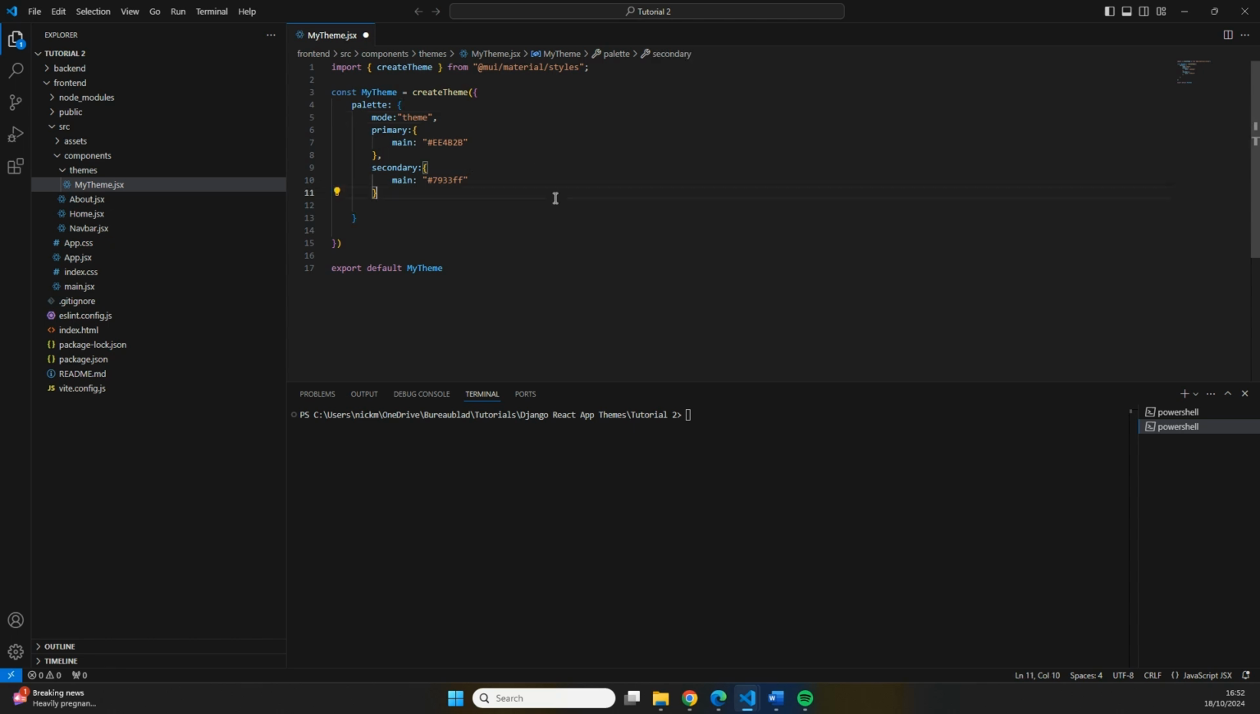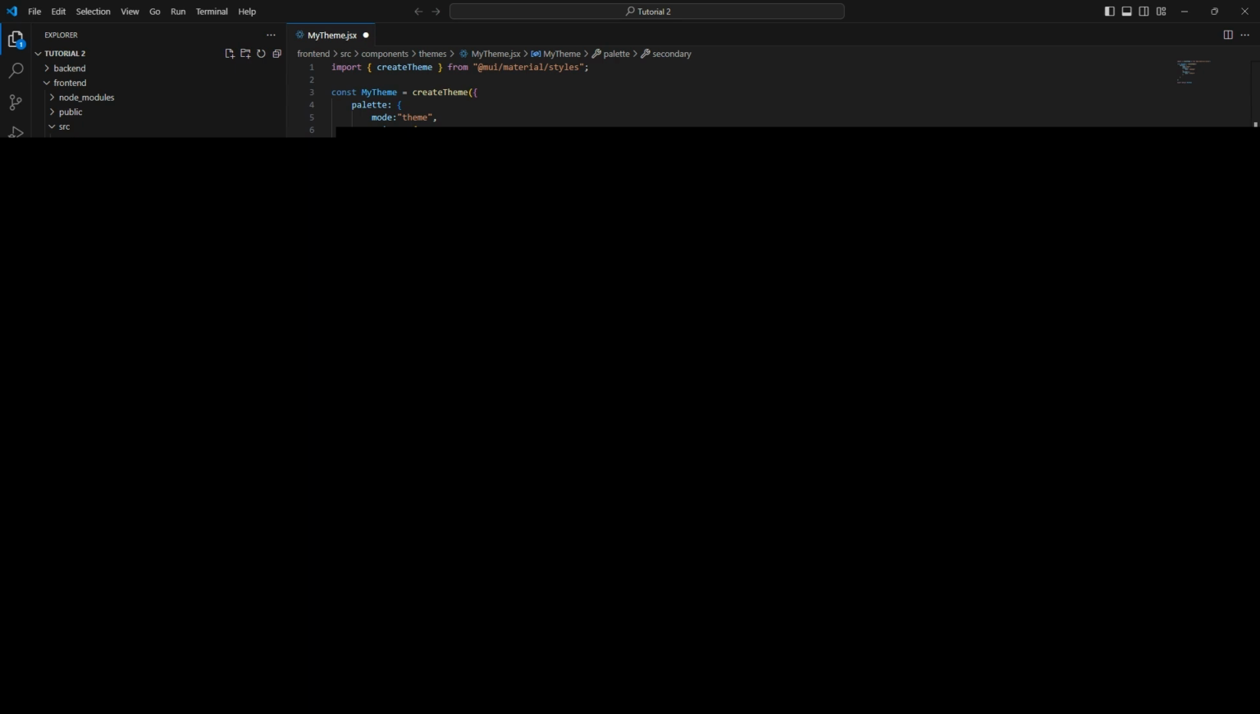However, what you can also do, and which is far more convenient, is simply create two separate themes and let the user just pick between two themes. And that is what we will be doing in this video.